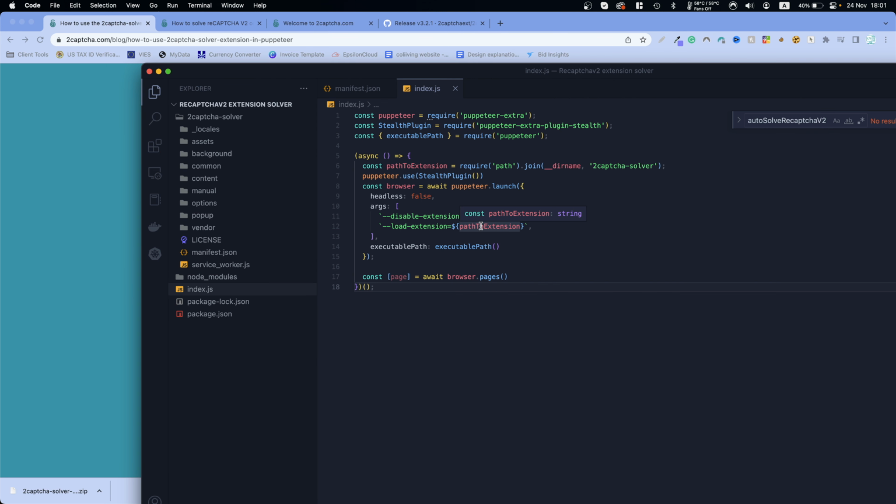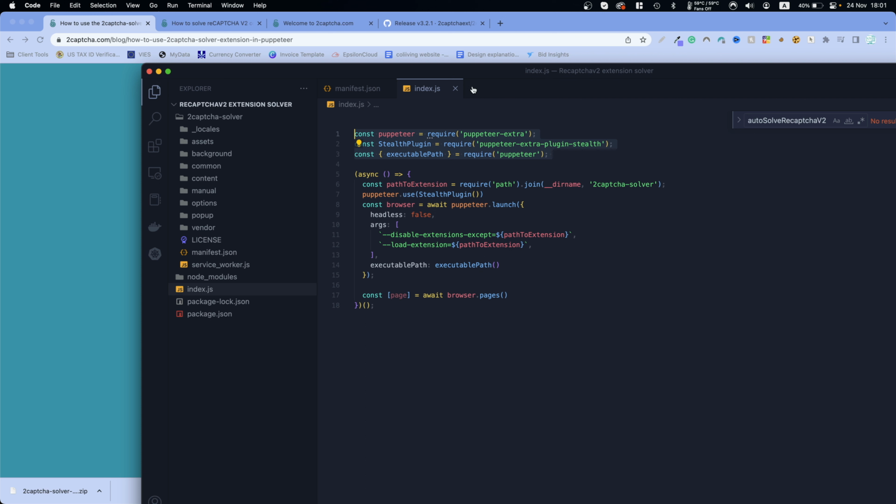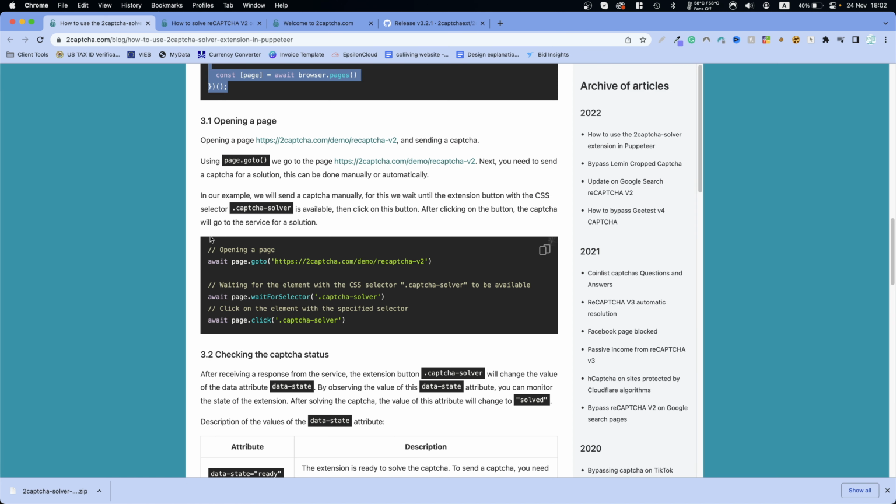So what does this do right here? So of course we are initializing Puppeteer, the Stealth plugin, and the executable path of Puppeteer. And we are basically getting the path to our extension, and we are of course using the Stealth plugin. And you see right here, when we launch our browser, we pass our extension path. So we disable all other extensions except our extension, and then we load our extension. So for this example, as we said, we will be using this page, and this is what this tutorial does as well. So let's go with that as well.